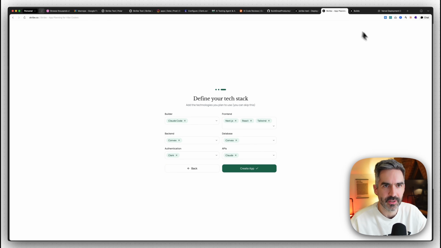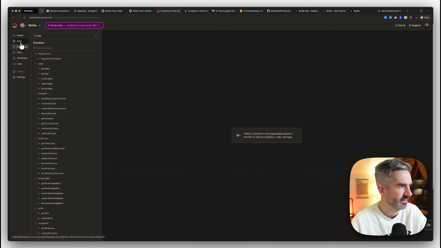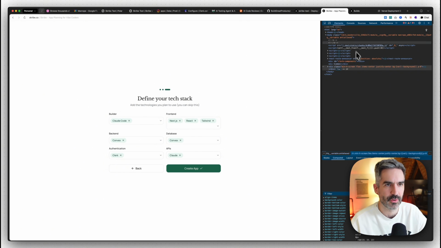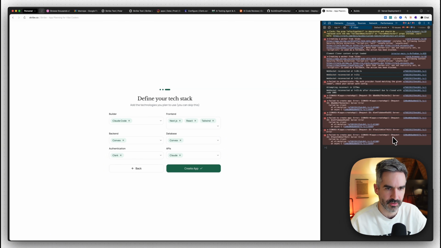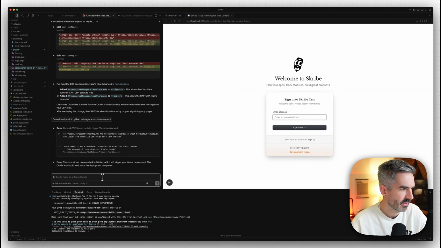Now this is not doing something right here. Something in Convex is not working. If we go over to Convex and have a look at our data, we can see that nothing is being created when we're actually doing this from our app. So let's have a look in the console, and we're getting an error here. So it fails to create the app. Basically this is happening. So let's go back to Claude Code. We're going to try and fix this issue.